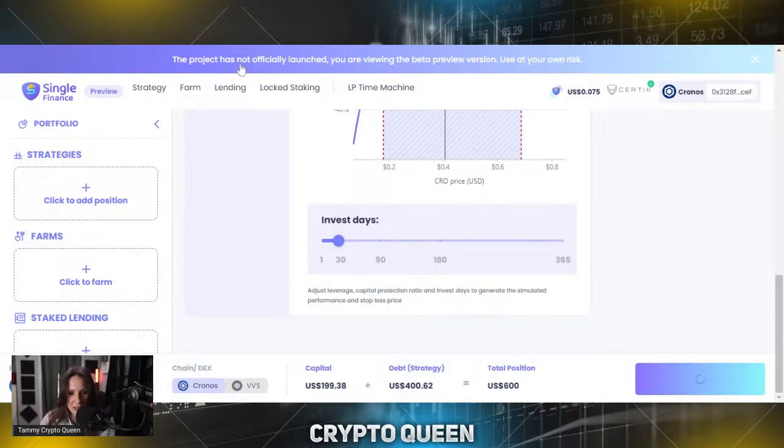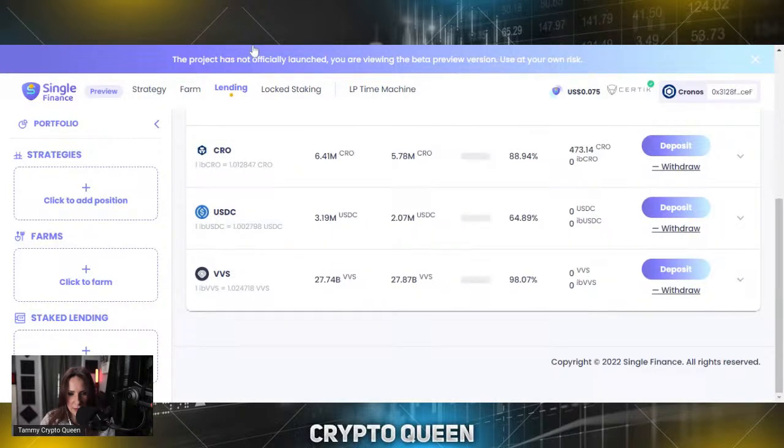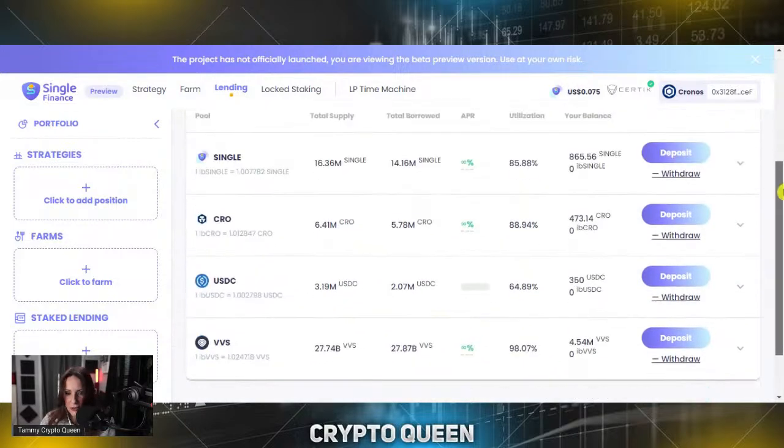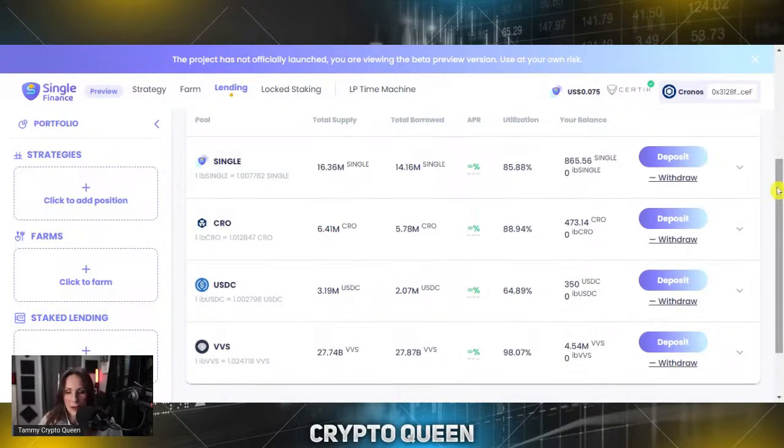Well, let's go back to lending. I just want to make sure that you can see this in StreamYard. Yep, back on the lending thing. Okay. Now I might take my Single tokens and deposit them here.